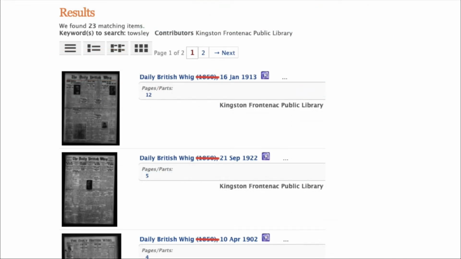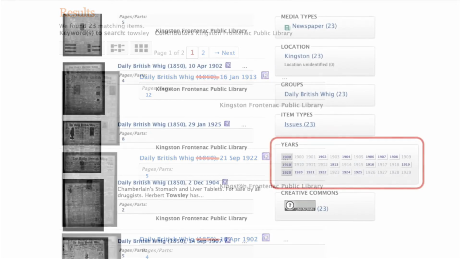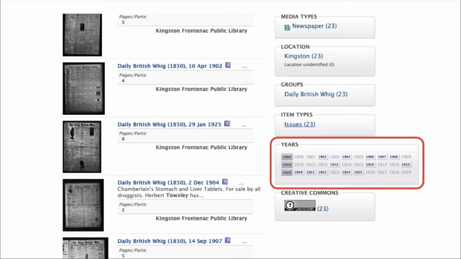For one thing, at first glance, the dates can seem confusing. The title of each newspaper includes the date when it first started publishing. In this case, the Daily British Whig began publishing in 1850, but we can just ignore that date because it's not relevant to our search results. For another thing, the results are not in chronological order, and you might be inclined to look for a sort button near the top of the page.